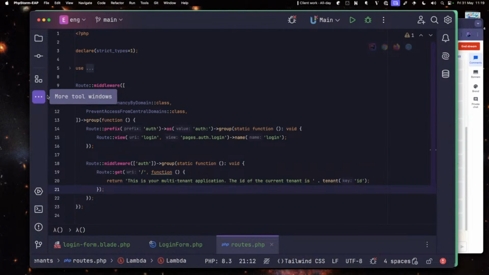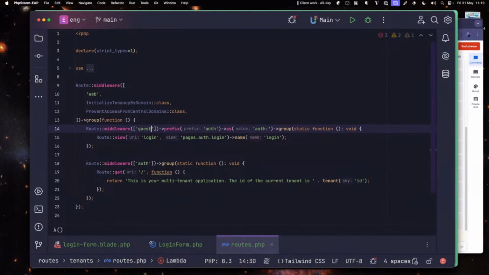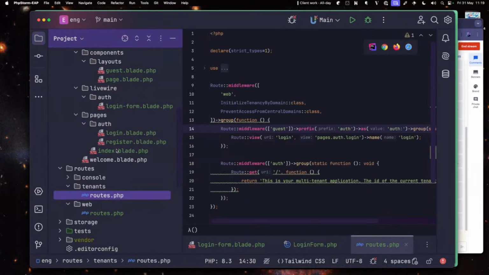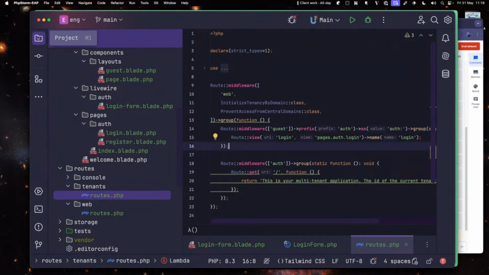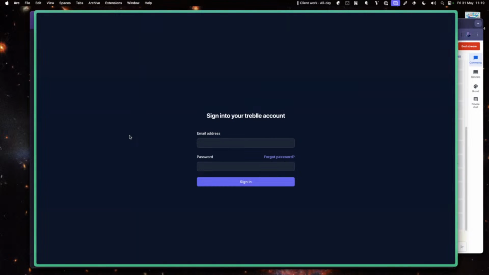Like that. So in theory, I should be able to add middleware of guest on that one. Just make this a static function, which again returns void. Come back to Arc. Looking good. We're getting there. Progress is progress is progress.